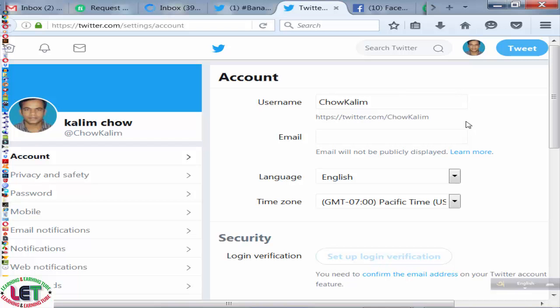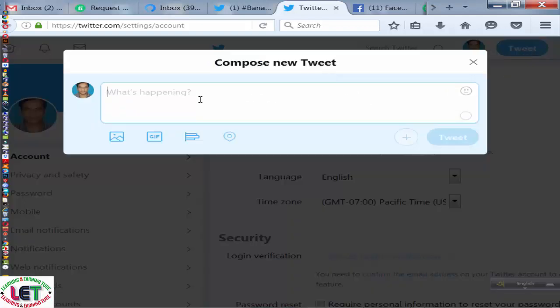Social media marketing is the best way to introduce yourself to all the world at a glance. First of all, now I am on my Twitter account. Let's start how to poll by writing anything. So let's click on the Twitter button here and then write down here. And this is the image option, and this is the GIF option, and this is the poll option.